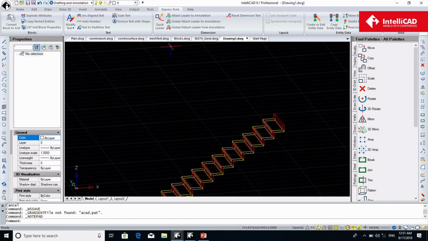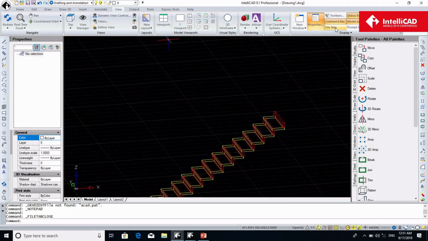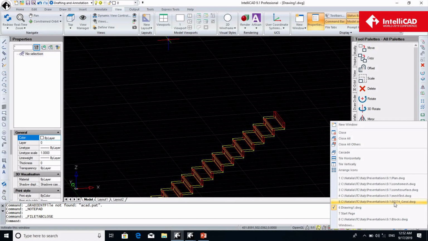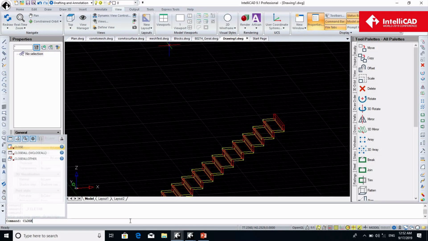The File Tab Close command is available from the View ribbon tab. It turns off the display of file tabs at the top of the drawing area. To switch to another drawing, you can use Control Tab, or if you have lots of drawings, it's much more convenient to use the Show Window menu button. To switch it on, you can use the File Tabs button on the ribbon, or the File Tab command. Also, the Close All Other command is available in IntelliCAD 9.2, and it closes all open drawings except the current one.